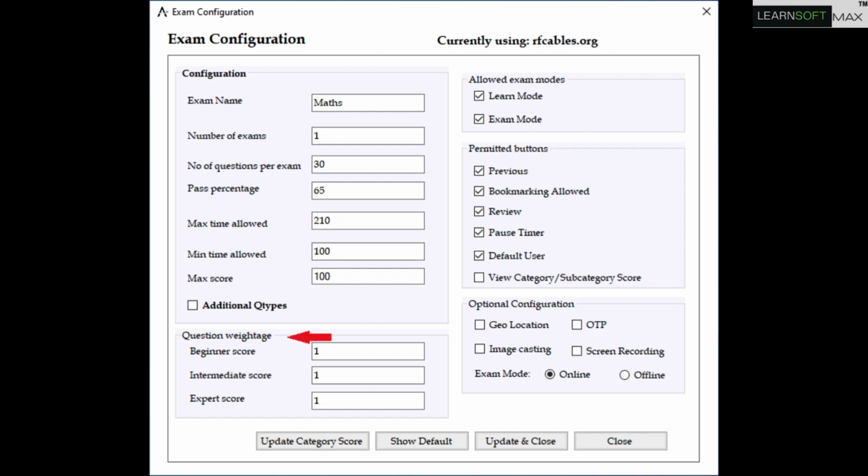The Question Weightage section allows the authors to set the score value to be used for each question at different levels of difficulty. The Previous button allows the candidate to view the previous question. Disabling the Previous button will force the candidate to view the questions in forward sequence only. Bookmarking: if you enable it, the candidate can bookmark any number of questions while taking the exam and view only bookmarked questions at any time during the exam or after the exam.